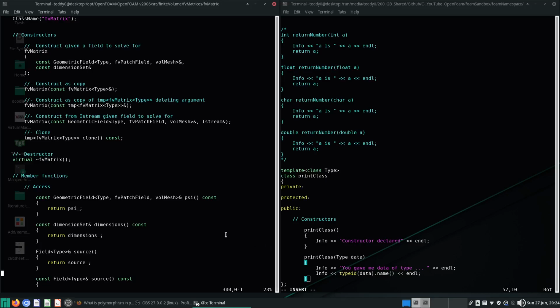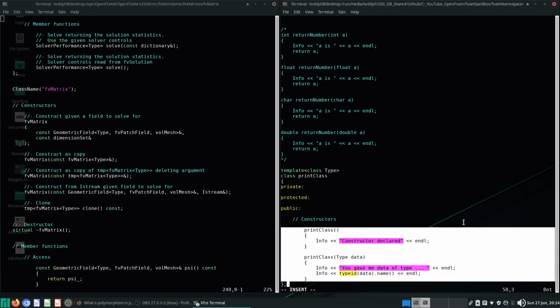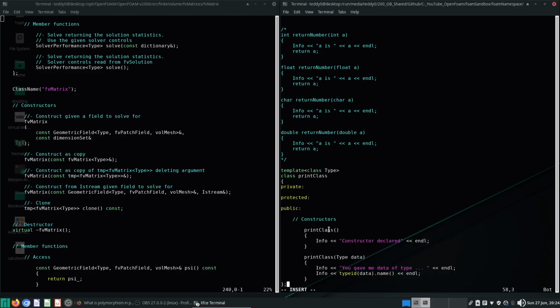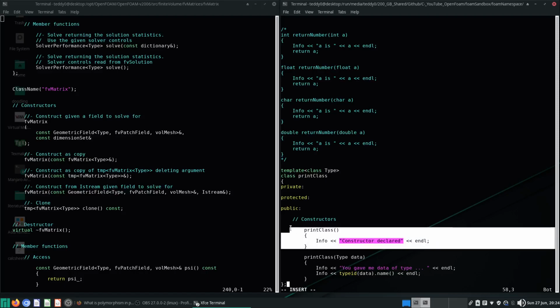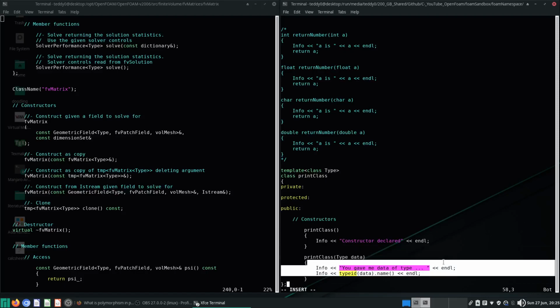Okay, but of much more immediate interest is the fact that we can actually have two constructors. Okay, two constructors. So these two functions are of the same type, the same name. See, this thing is called print class. This is called print class also. But one of these functions takes in no input, and you just say constructor declared. One of these functions takes in an input of one type, and it gives you another kind of output.